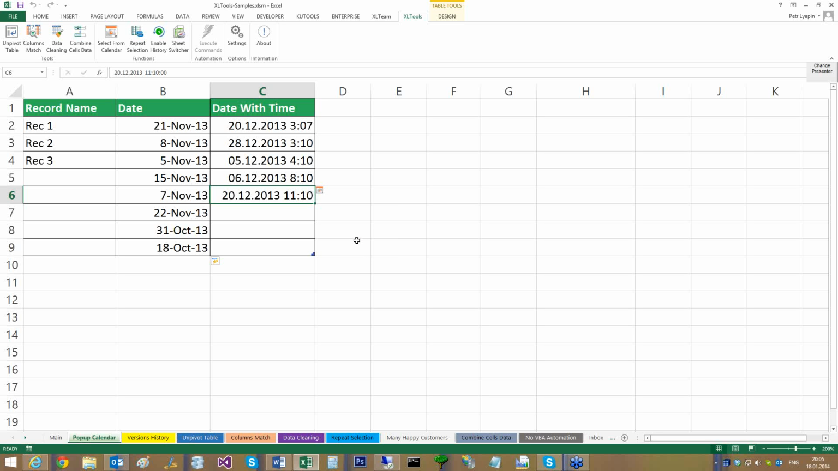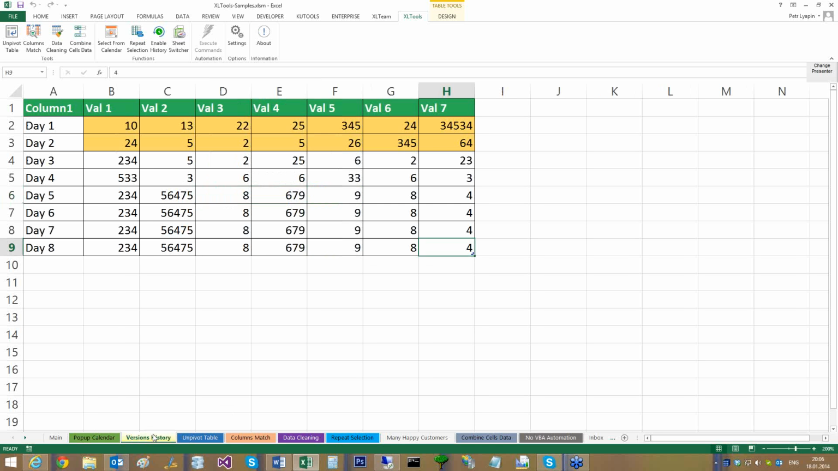So that's it about Popup Calendar, and the next feature I'm going to show you is version history. This is very useful when you work with a shared Excel document, or even if you have a personal workbook but you periodically add changes to it, you may need some way to store the history of changes for your document. XLTools gives you this option.